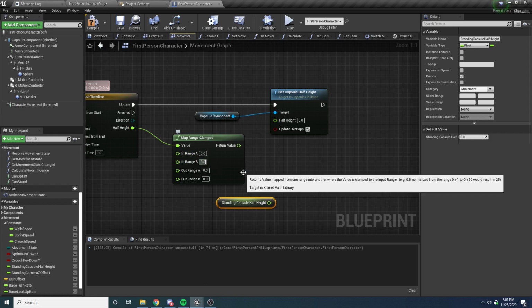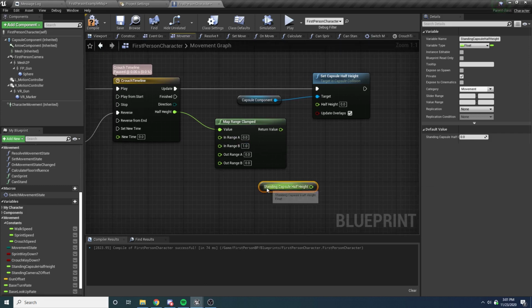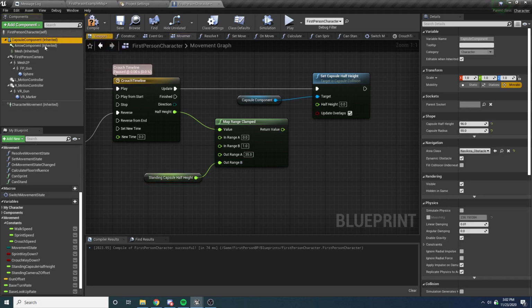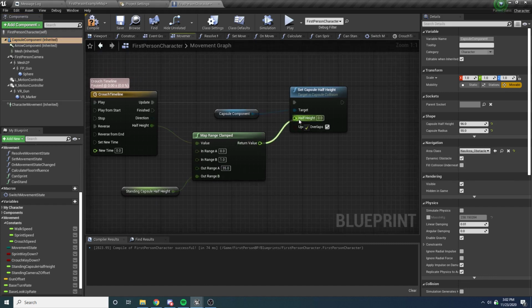So range A is 0 to 1, and range B is going to be, whatever we put here is basically going to be the half height of our capsule when we're crouched. And you can make a variable for this if you want, but I'm just not going to do it. I'm going to just set this to 35, and then our out range is going to be our standing capsule half height. Because if you look at the capsule component, and you look at the half height that it starts with, 96. So that's our standing capsule half height. So we're setting it all the way down to 35, which is pretty short when we crouch. And that is what we're going to hook up to our set capsule half height.